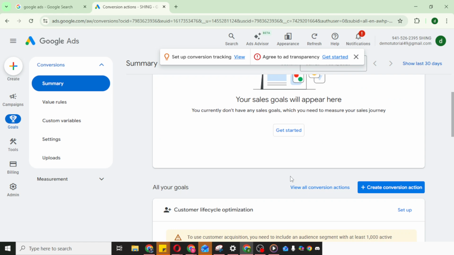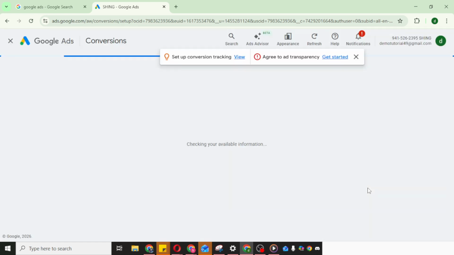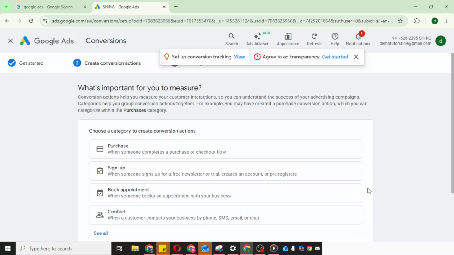Once you've decided, select the relevant option. Then click Save and continue. The platform will guide you step by step. Follow the prompts on your screen carefully.